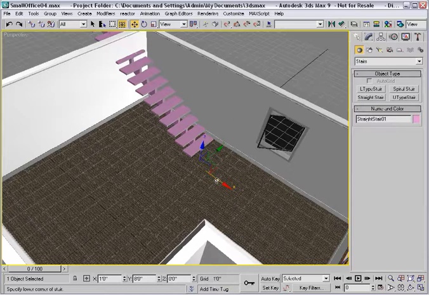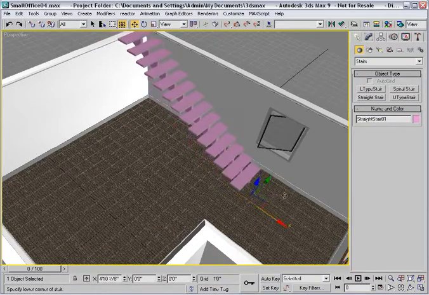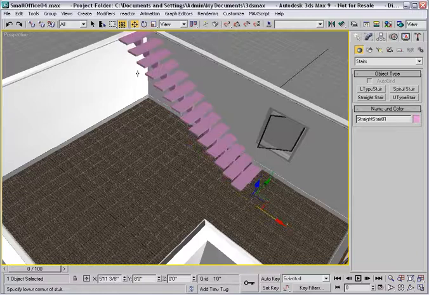I'll move the stair object back, and in order to put that in this room, I'm going to need to eat up most of the room.